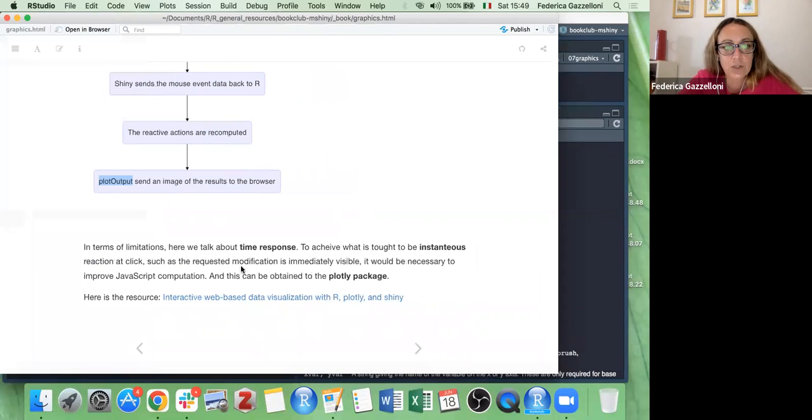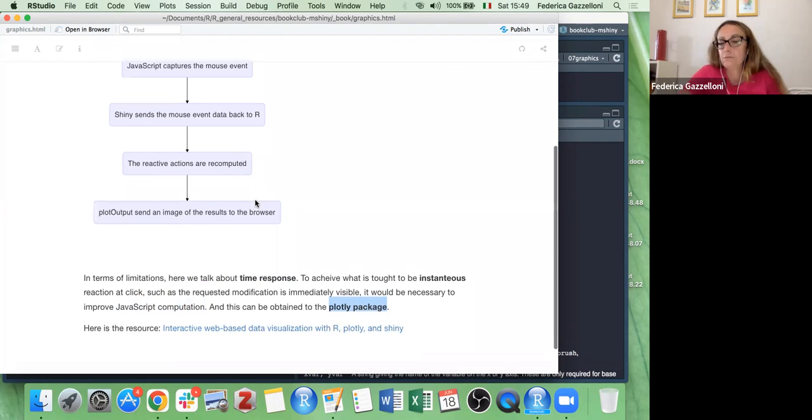Okay. So in terms of limitation, here we talk about response time. To achieve what is thought to be an instantaneous reaction at click, such that the requested modification is immediately visible, it would be necessary to improve JavaScript computation. And this can be obtained with the plotly package. Okay, but you can do it. So that will take a few seconds more.